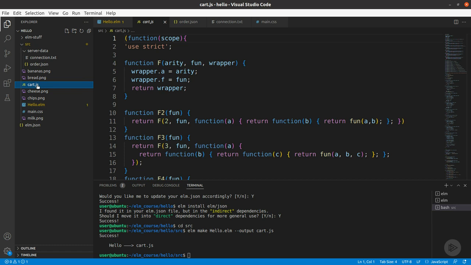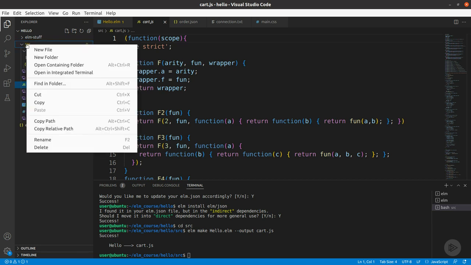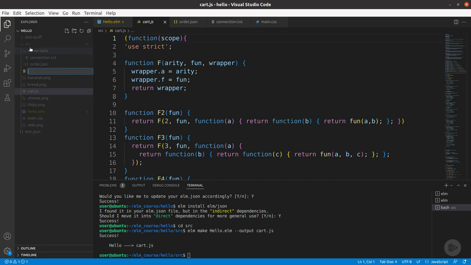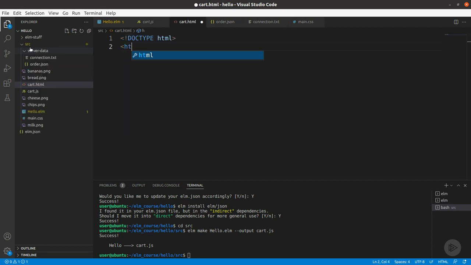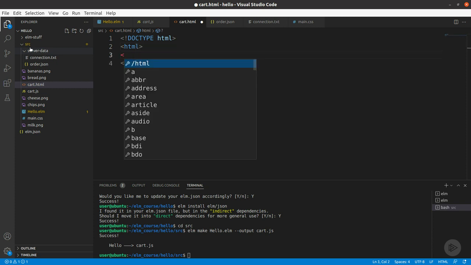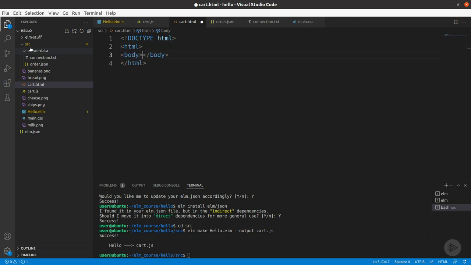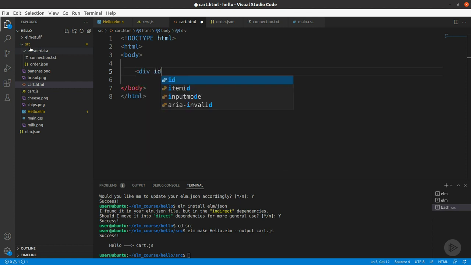Now let's create a new HTML file to embed our shopping cart in it. Right-click the source folder, add a new file named cart.html. Add the suggested doctype, then add an HTML tag, which has a body tag. Inside the body tag, add a div tag with the ID elm-cart. This will contain our shopping cart.